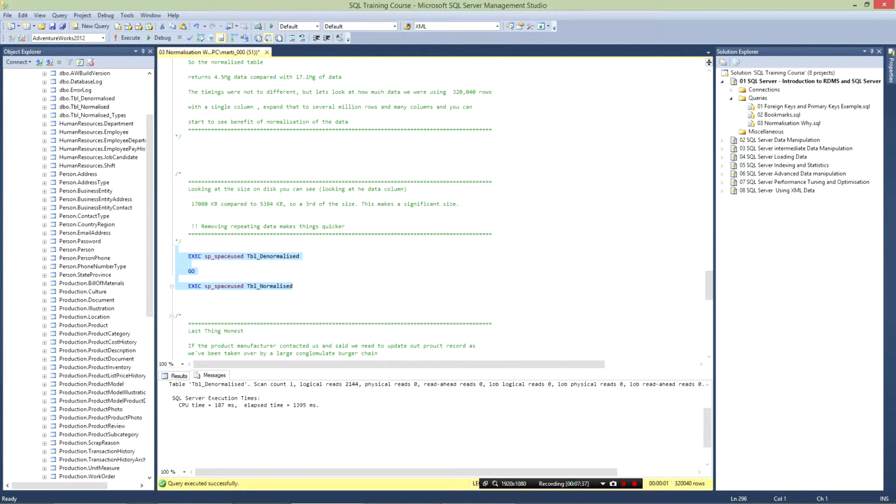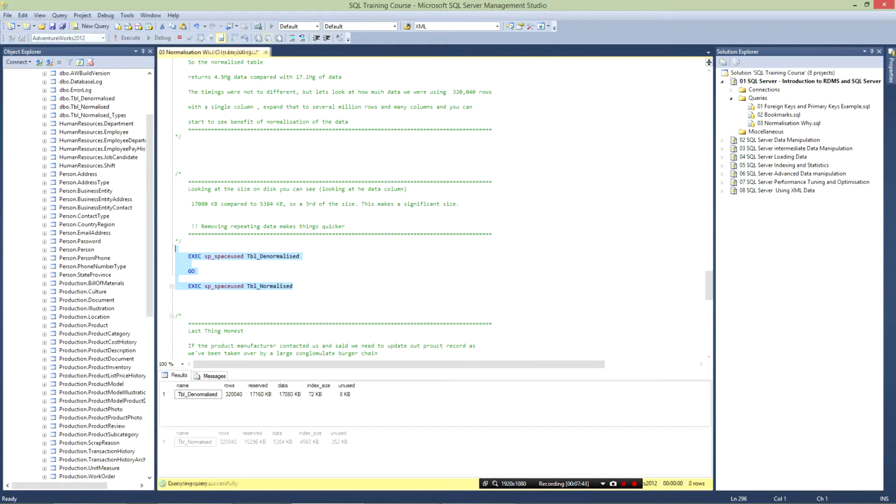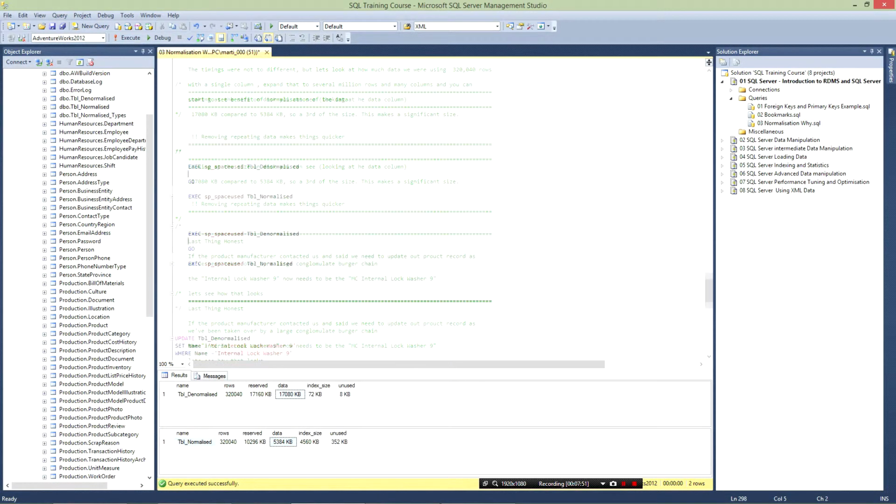If we do a comparison using T-SQL, because that's what it's all about, of course, sp_spaceused on normalized and denormalized, you can see we get a similar sort of thing to what we've just seen. So it's about a third of the size.